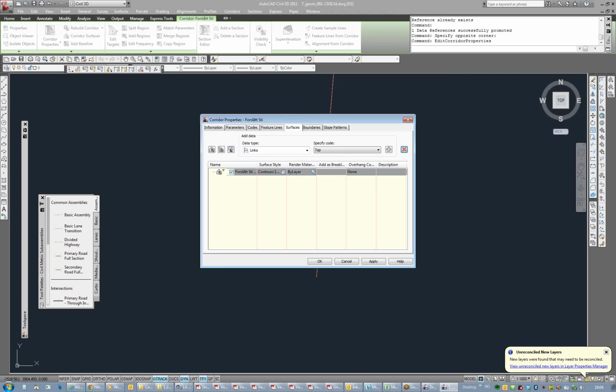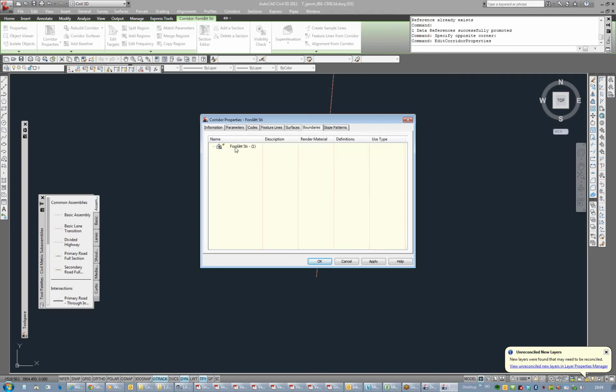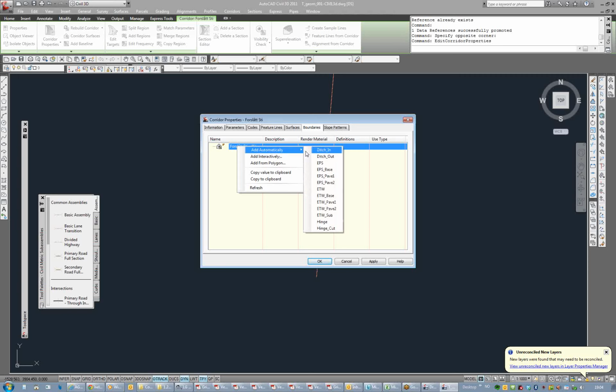All right, now boundaries. Boundary tab. Right click. Add automatically. And we want to use, we don't want the hinge.